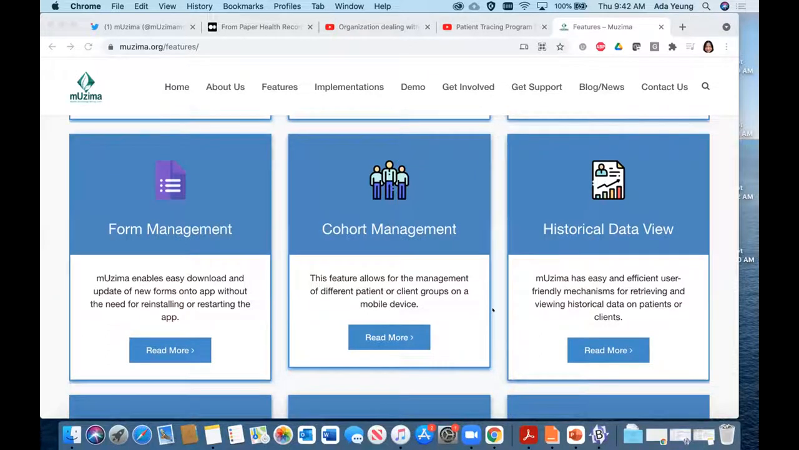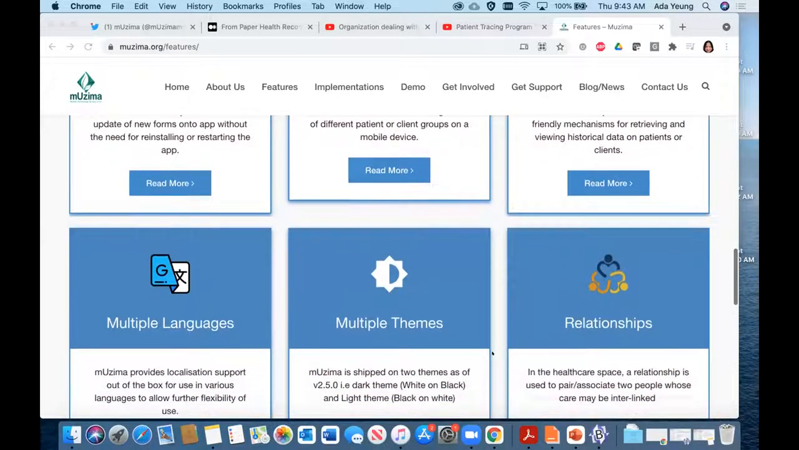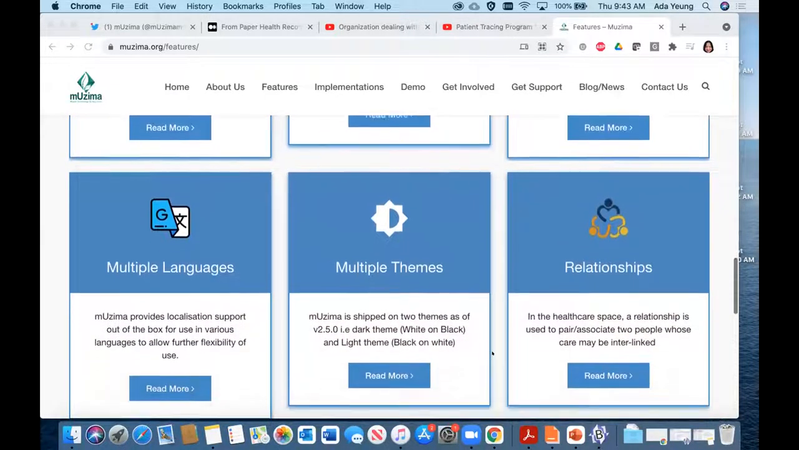Not only can we collect the information, we also have a historical data view so that the providers or the users can see the historical information to make decisions while providing service in remote areas or offline.